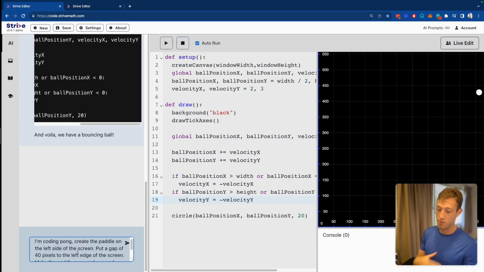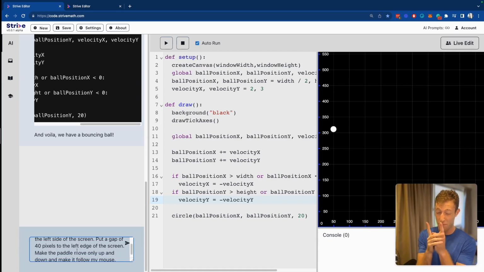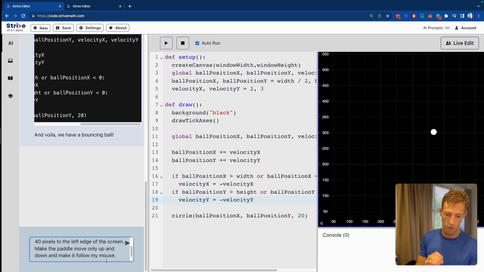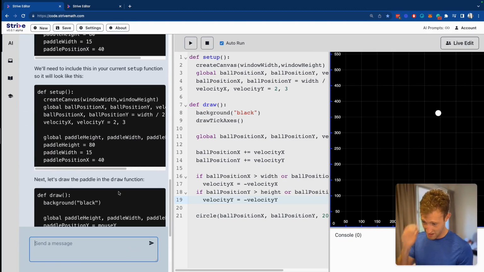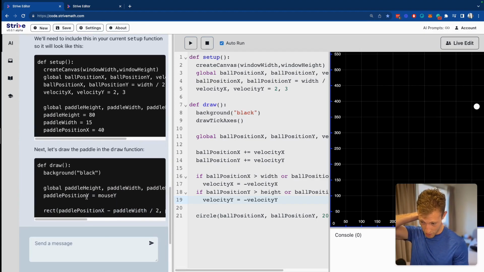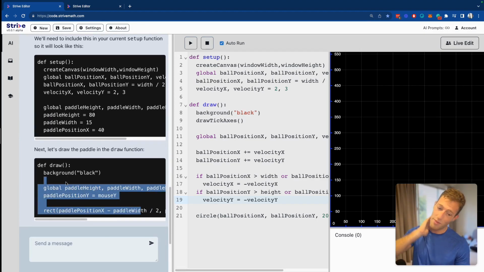So here's my final prompt. I'm coding Pong, create a paddle on the left side of the screen, put a gap of 40 pixels between the left edge of the screen, and make the paddle move only up and down and make it follow my mouse. So I've been super specific. Let's hope the AI gets this. So from this answer, what I'm noticing is that it's given me this function, but now it's forgotten about the ball. So I've got the paddle, but I forgot about the ball.